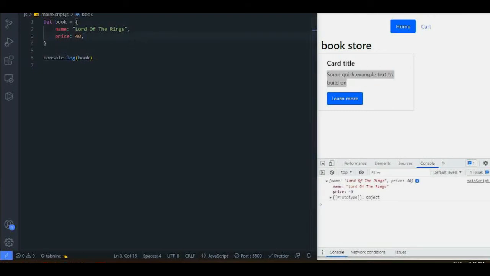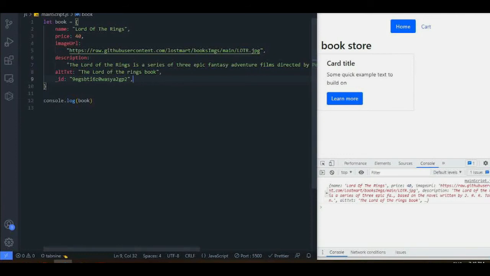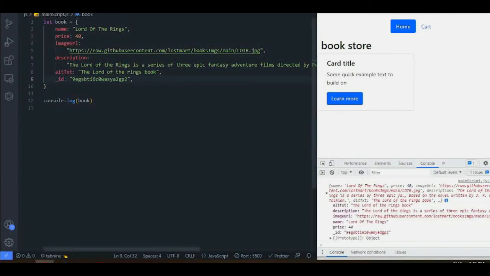So we have that. And I'm going to bring some other stuff. So I'm going to bring an image URL, a description, an alt text that we're going to be using for the image, and an ID that's going to be unique. Don't worry about any of this. I'm just showing you so we can understand each other a little better, hopefully. So what we are going to do is that we're going to take this name and put it here. How are we going to do that?